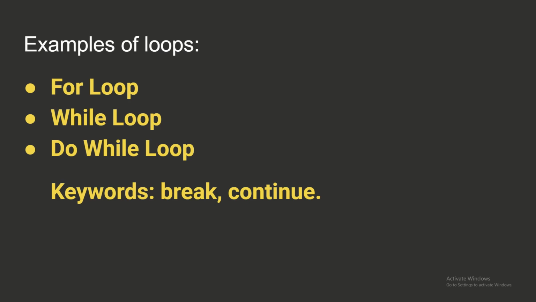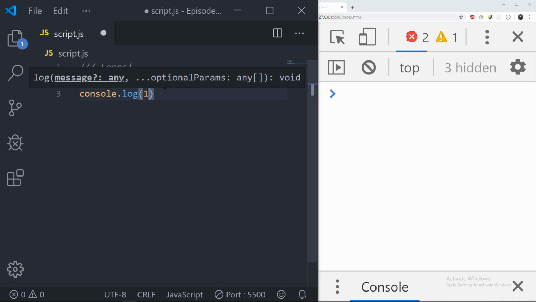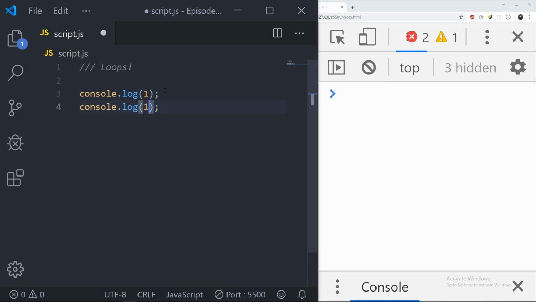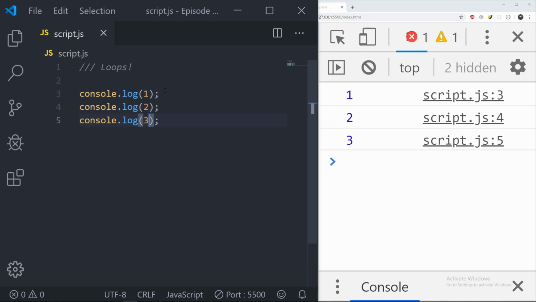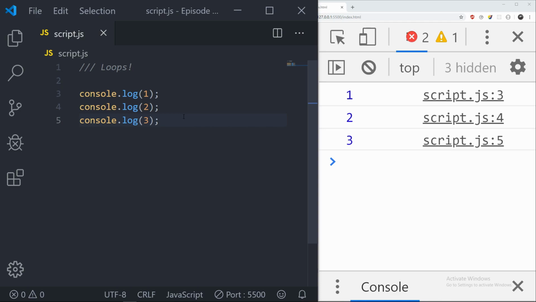So let's get started. Okay, so here I have my VS Code on the left and my console on the right. First thing first, let's get a grasp on for loops. So let's type in console.log 1, then 2, then 3. And as you can see, 1, 2, and 3 shows up. But I had to write 3 lines of code to do that. What if I wanted to go to 100? Would I type 100 lines of code? Well, I could do that, but there is some more efficient ways to do this.